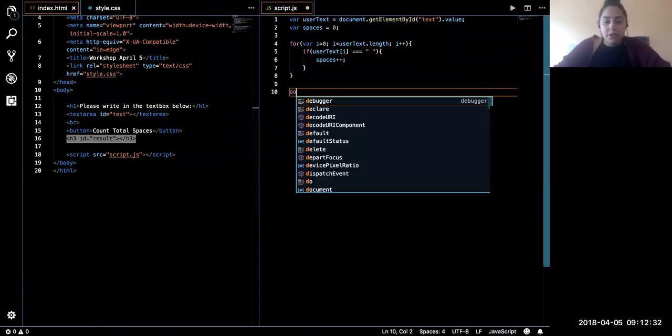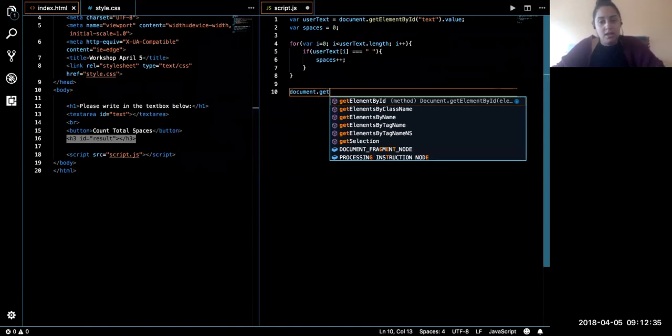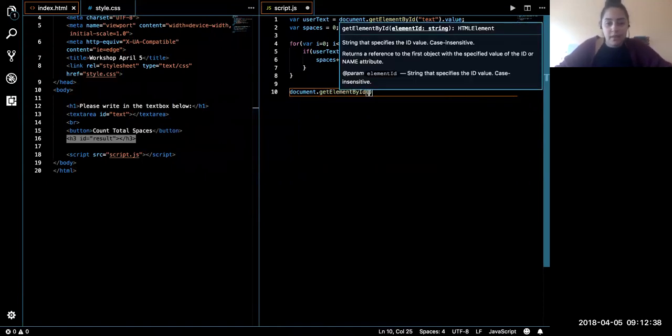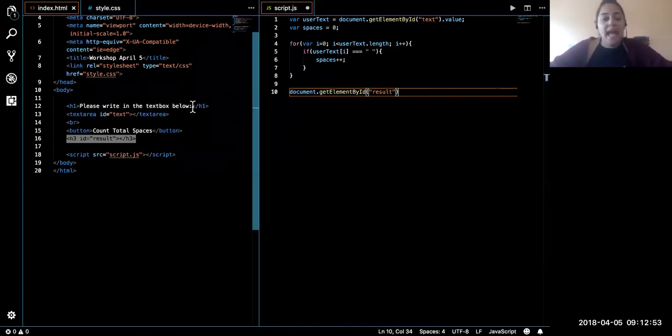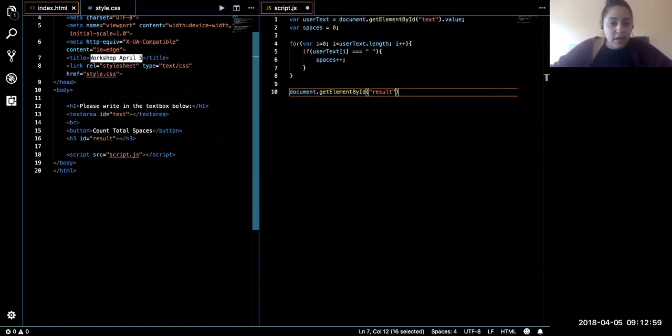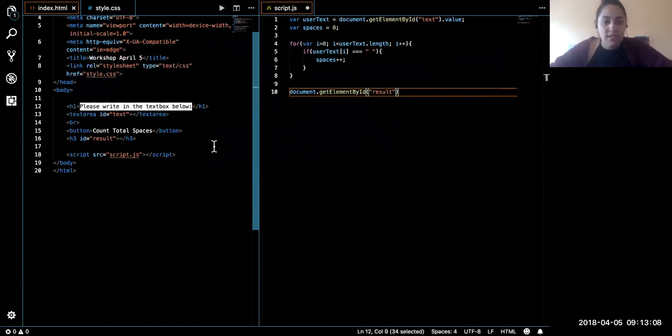So first thing we want to do is grab the element. So we do document.getElementById, and then our ID this time is result. And now, instead of grabbing the value, we're going to grab something called the innerHTML. InnerHTML is anything that is in between an opening and closing tag. So this right here, workshop April 5th, that is the innerHTML of the title element. This text right here, please write in the text box below, is the innerHTML of the H1 element, and so on and so forth.